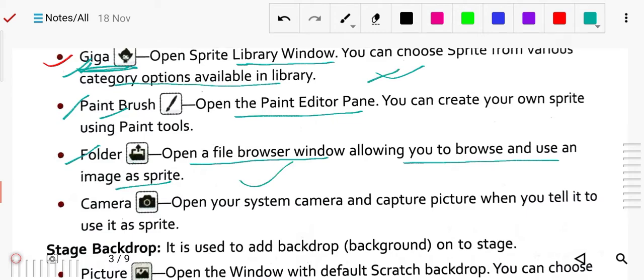So Giga is just from the inbuilt software, whatever pictures come with the inbuilt software, that you can take from there. From paintbrush you can draw, and from the folder you can choose from the computer. Next is the camera. It opens your system camera and captures a picture when you tell it to, and you use that as a sprite. So there are four methods by which you can choose your sprite.